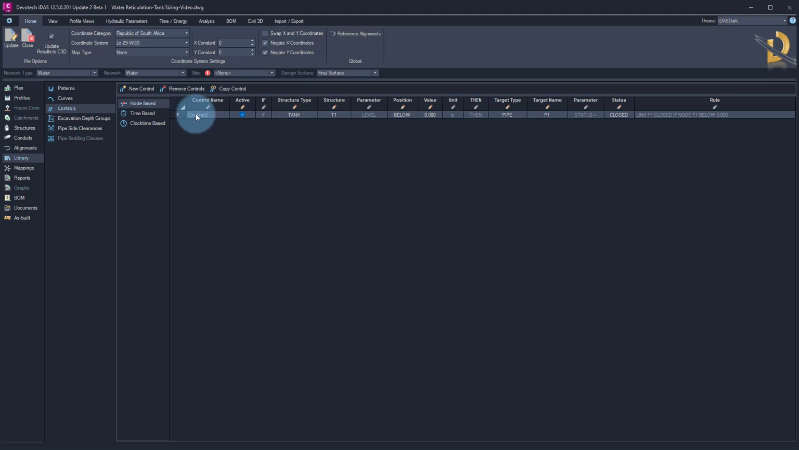And here I can specify if structure tank T1 level is below value 3.2, then pump speed multiplier is equal to 1. So if the water level is below 3.2, the speed multiplier is equal to 1.